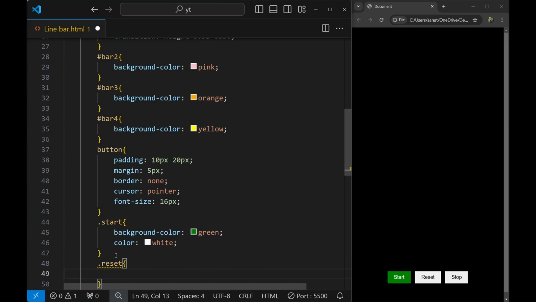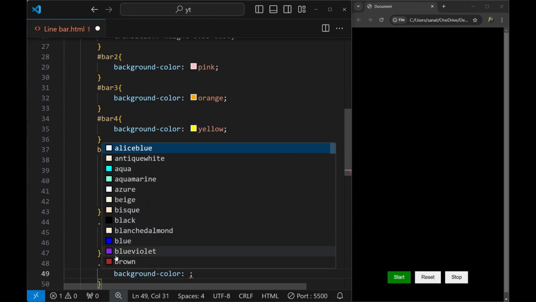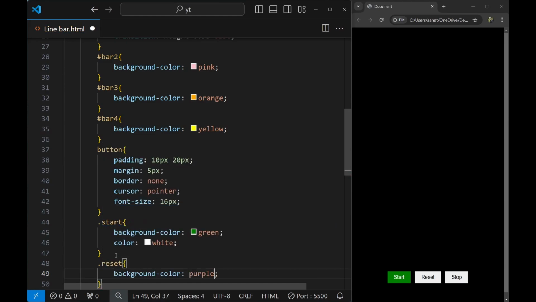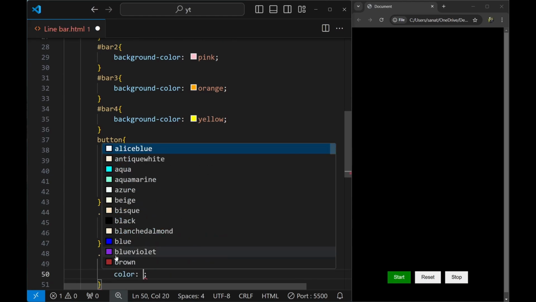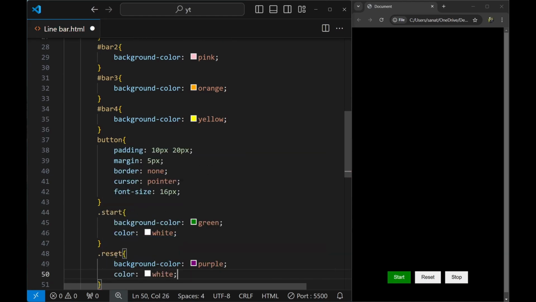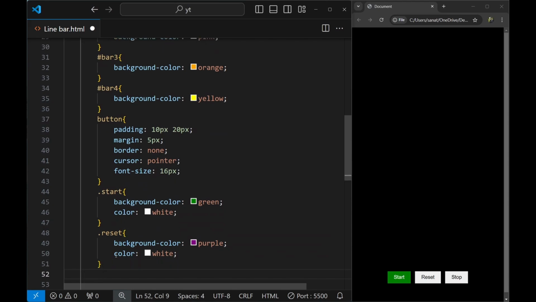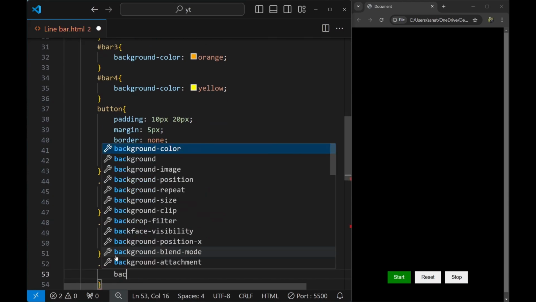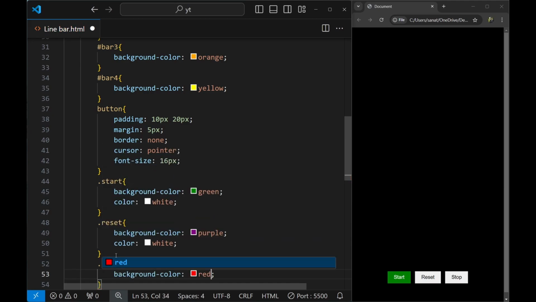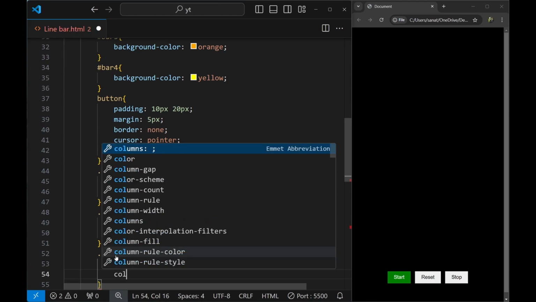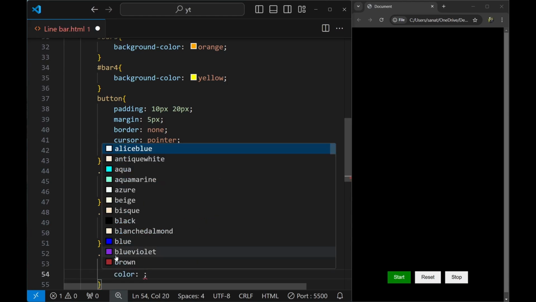Let's design background color as purple, and let's keep the color of text as white, and for stop button we give a background color as red, and this also suits for stop button, and let's give the text color as white.